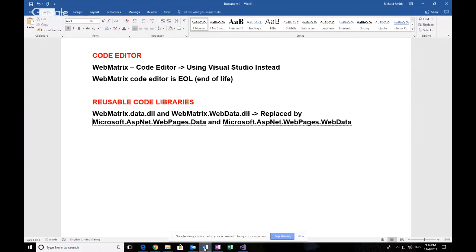One of the nice things that WebMatrix had was that you could have this code editor to write C#, ASP.NET Razor type code, and you had pre-built reusable code libraries. That reusable code library was really useful, because then you wouldn't have to write the code yourself for doing things like data tables, things like that. So WebMatrix as a code editor is now EOL.